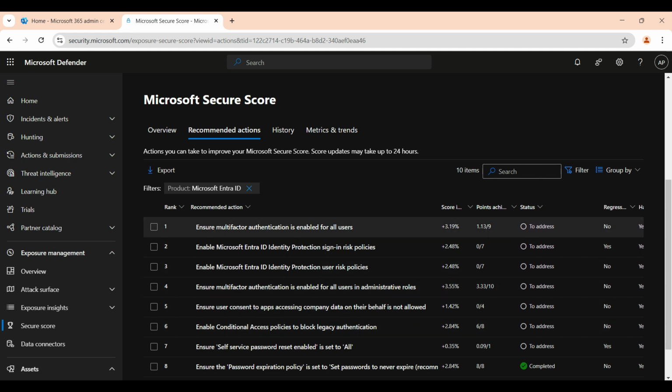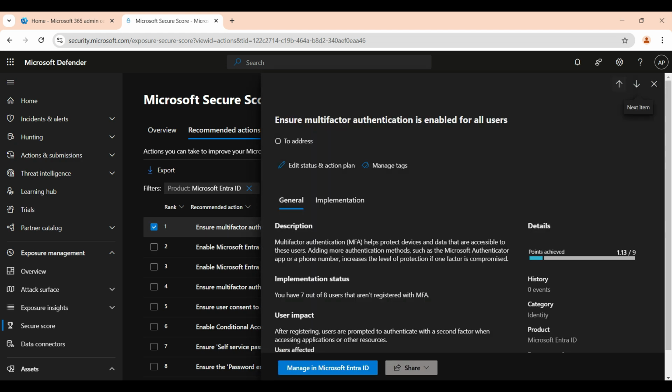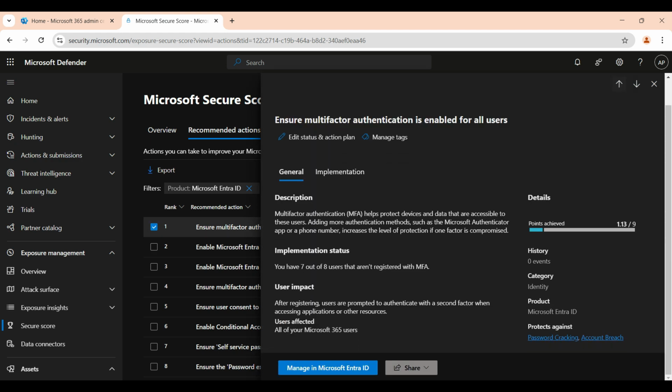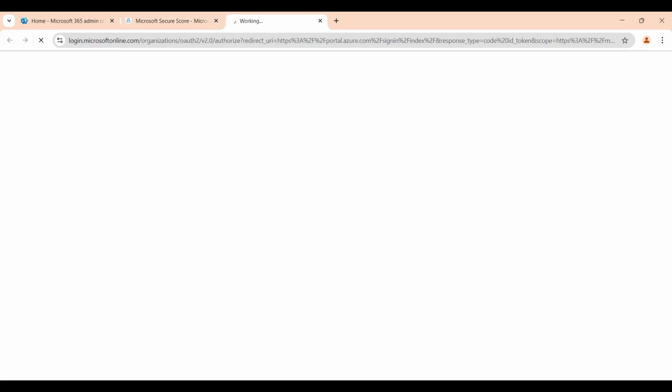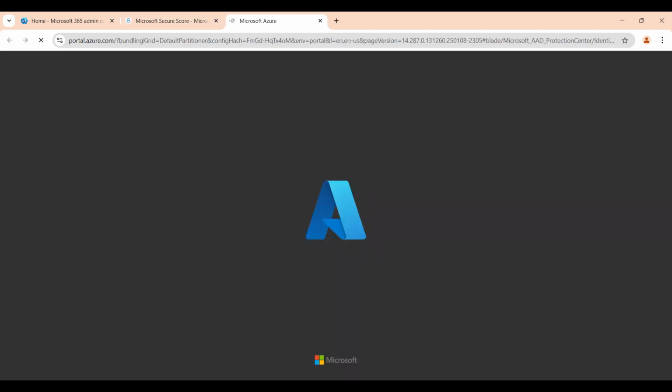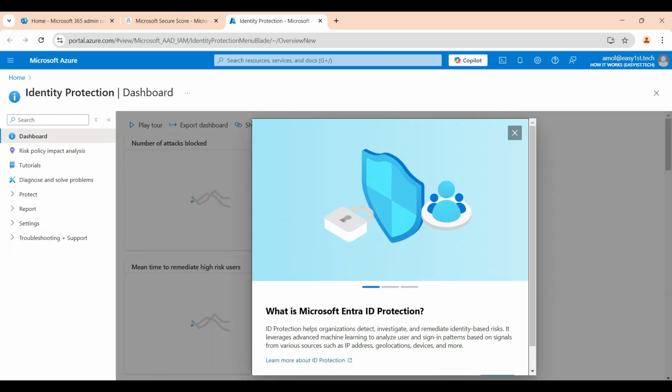The first task is multi-factor authentication enabled for all users. When you click on this, you will see the description, what is going to happen, and the implementation steps you need to follow to get this turned on. There is also some information about what multi-factor authentication is and the ways you can enable it. You can click here and it will redirect to the Entra ID portal, where you need to create a policy to enable multi-factor authentication for all users.